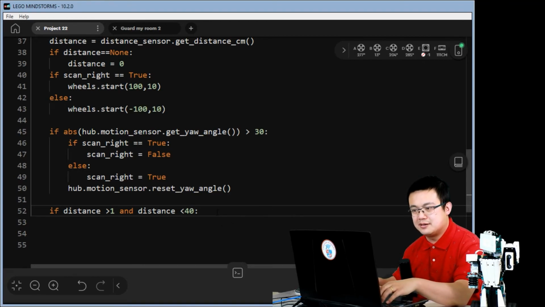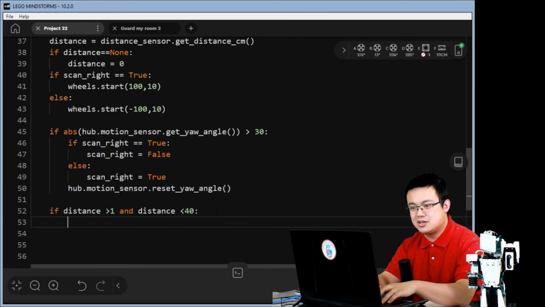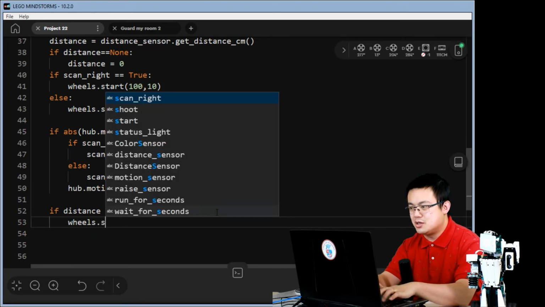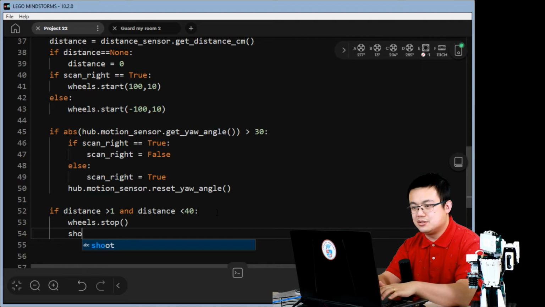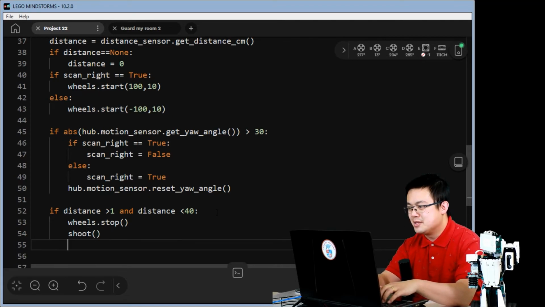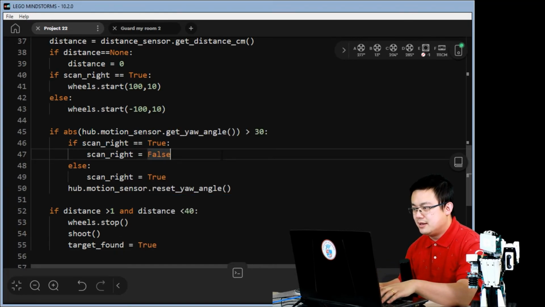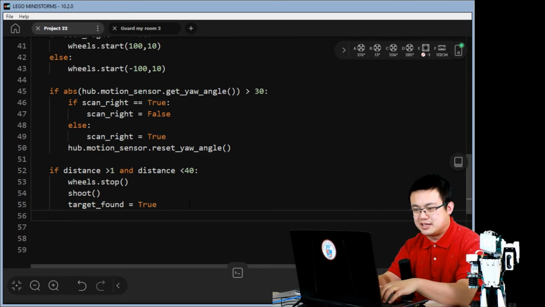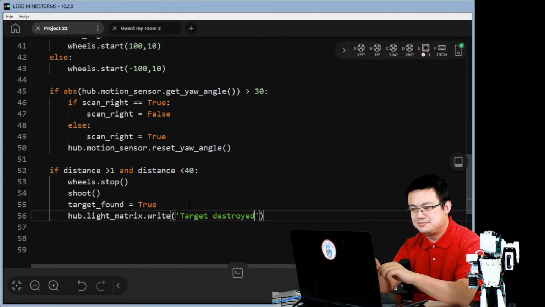Okay, so here we'll, after we've detected something in range, we're going to do a few things. We're going to get our wheels to stop, and then we're going to run the shoot command, and then we're going to say target found equals true. And then just for fun, we're going to get the hub to write on its light matrix. Target destroyed. Alright, so now I'm going to load the robot and test it out.